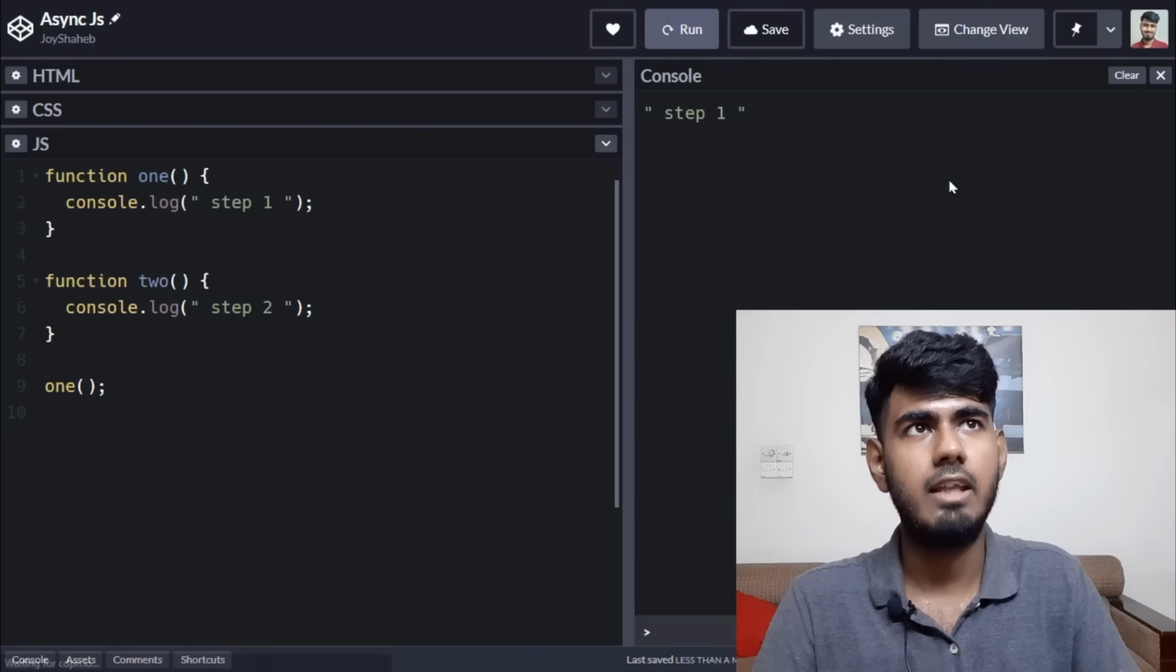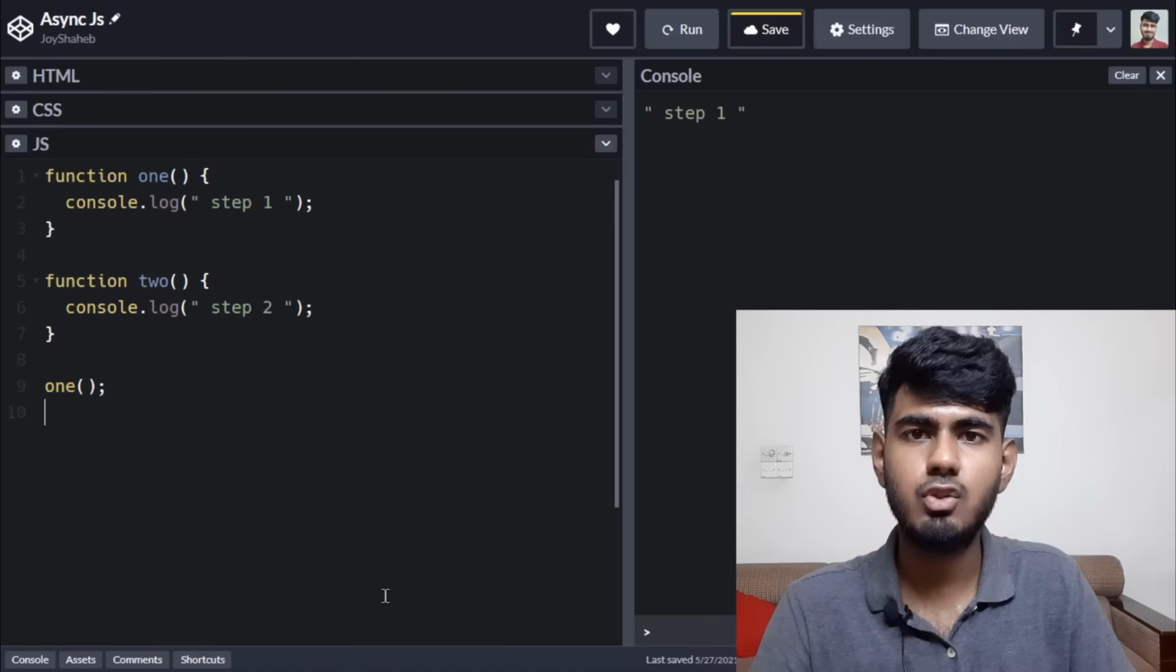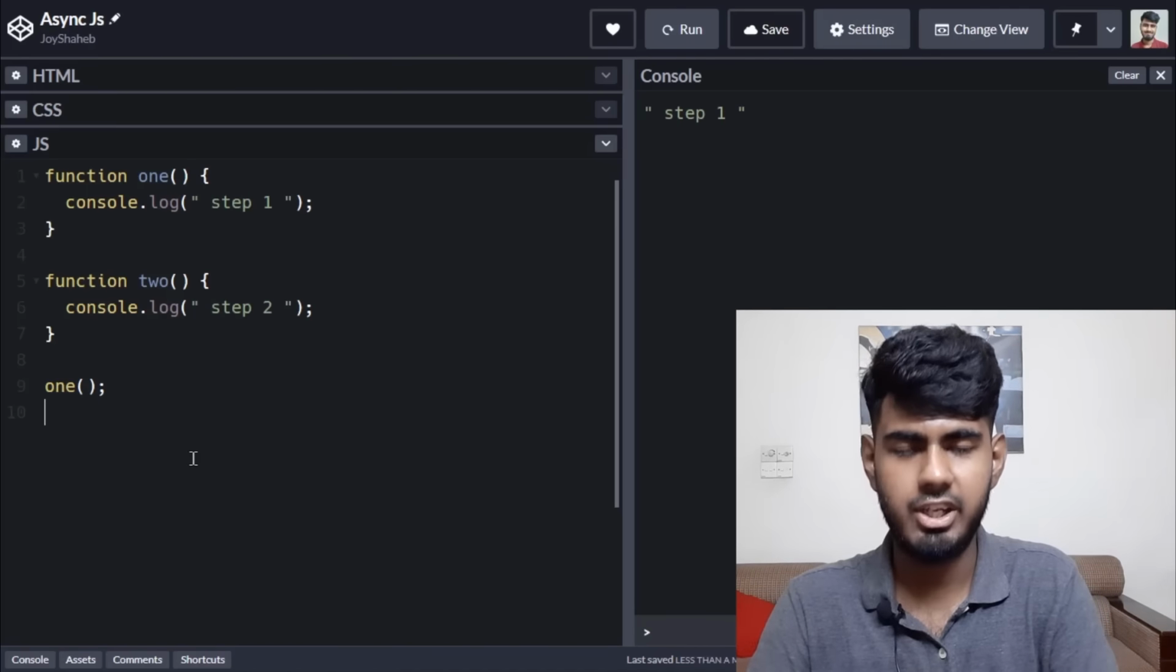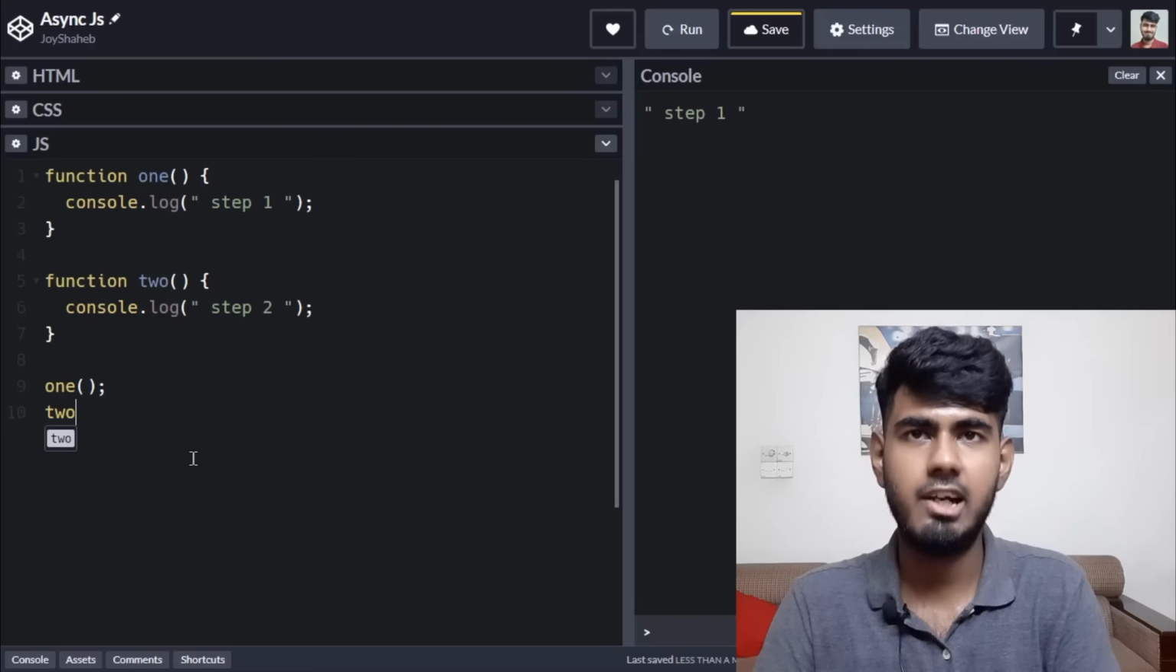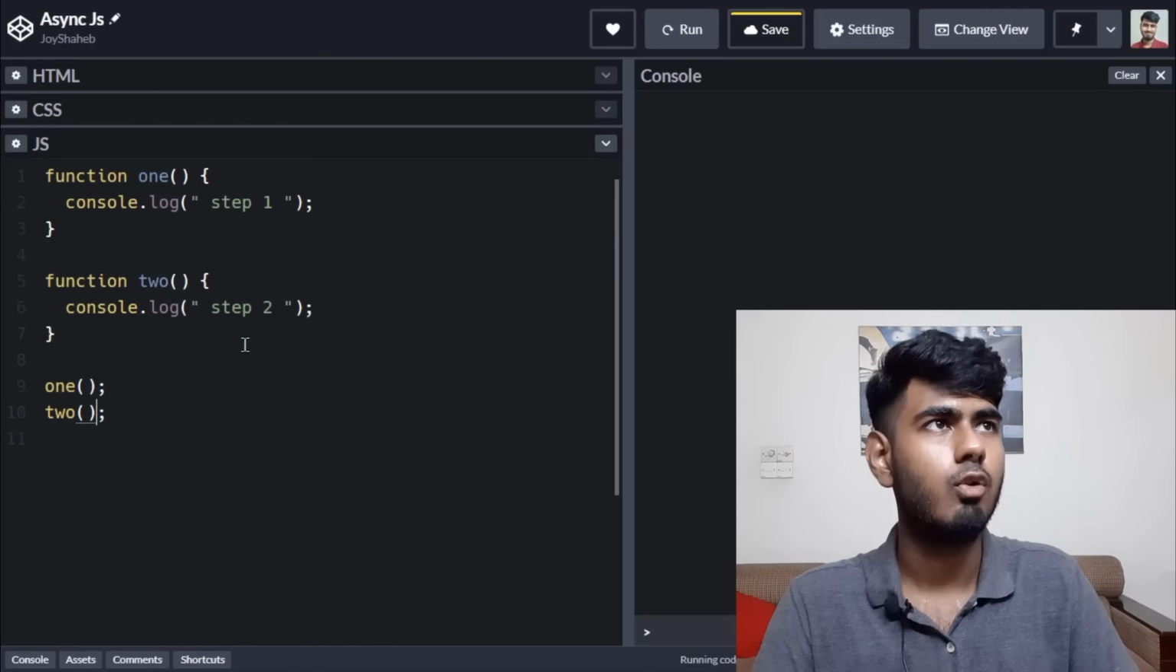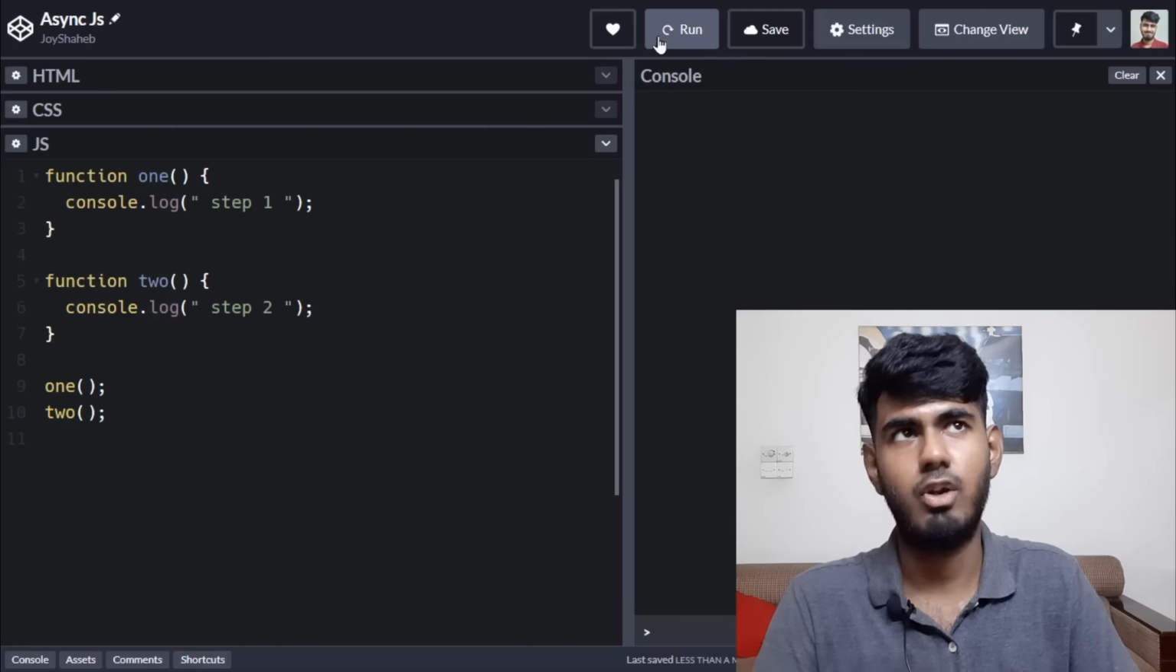Let's wait. There we go. This is step 1, okay? And how do we call the function 2? In the same process, we write it over here. I mean, we call it over here like this, okay? Control S. Don't forget to clear the console over here. Clear it like this, and then you press this run button.